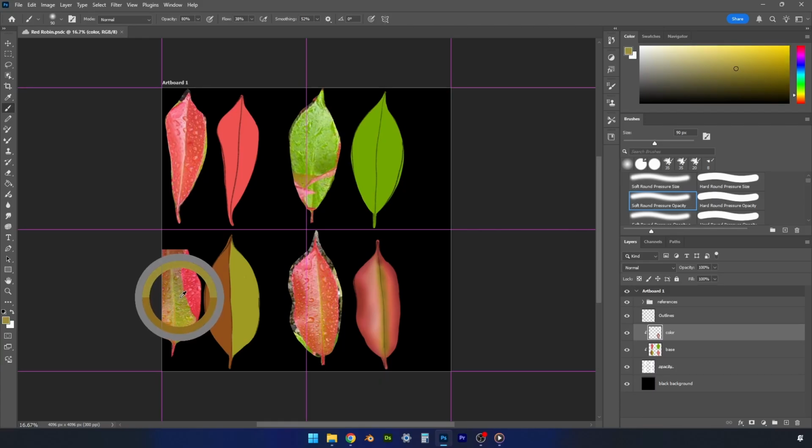Let's move on to the bottom leaf. A lot more colour variation on this one, lots of green, lots of red, lots of in-between colours. Nice. Here we've got more red towards the top.